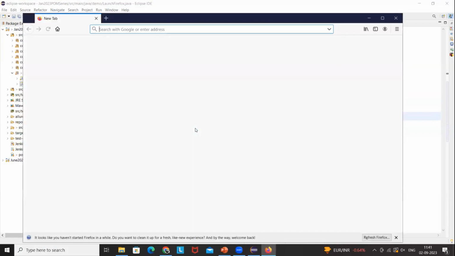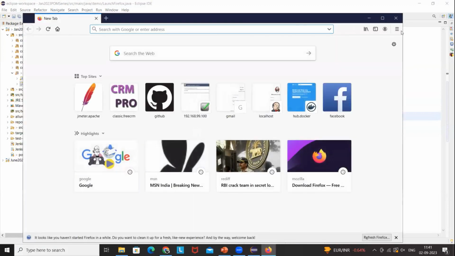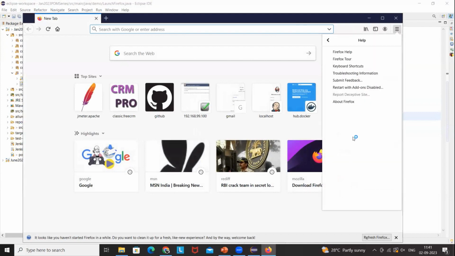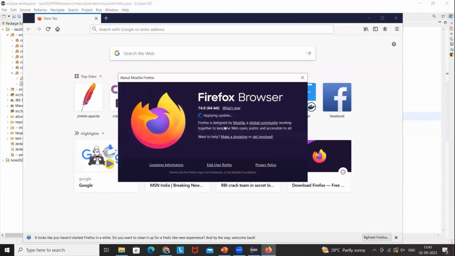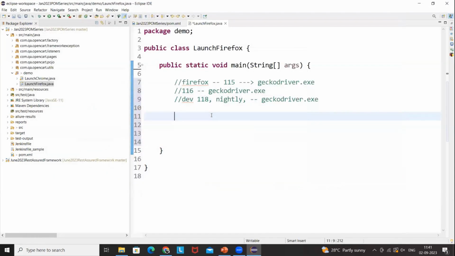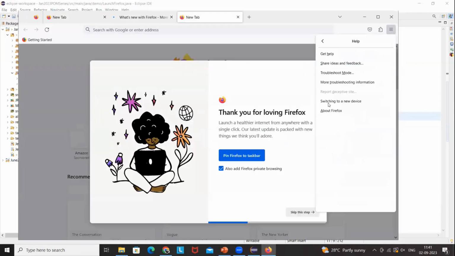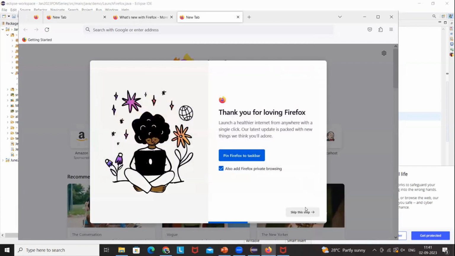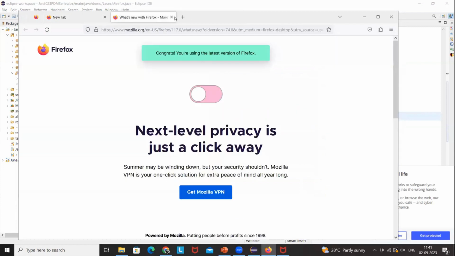Let's see what the version of my Firefox is. I'll quickly go to Help and check About Firefox here. You can see that it is a very old version, although I never use Firefox on this system, and it actually needs to restart to update. Let's see what the latest version is. Now you can see Firefox got upgraded, and Firefox 117 is there in my system. That is the latest stable version of Firefox. Let's skip all these steps and just close it.